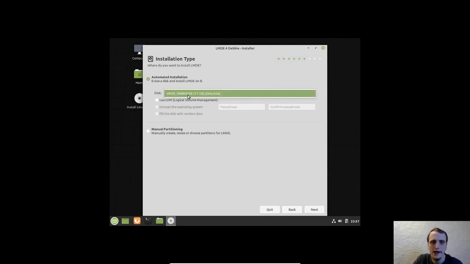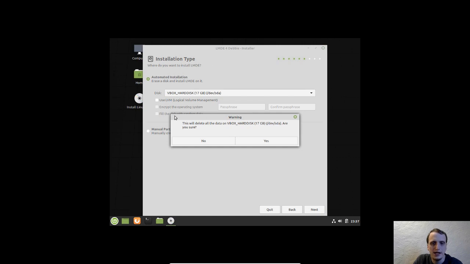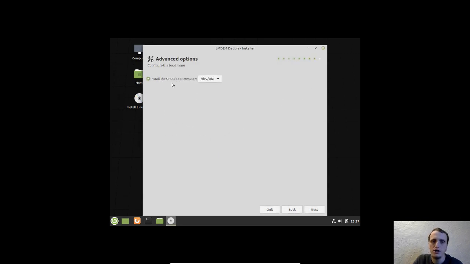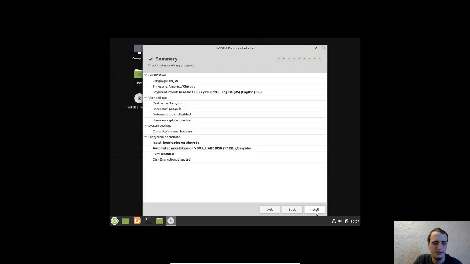We're going to go ahead and hit the VM hard disk. I've got 17 gigabytes available for it, and we're not going to use LVM or anything, we're just going to let it automatically partition the disk. I'm going to go ahead and hit next, and it says, are you sure? Yes. And it says no partition. You click yes here too, and then you want to install the GRUB boot menu, or GRUB on SDA, that's fine.